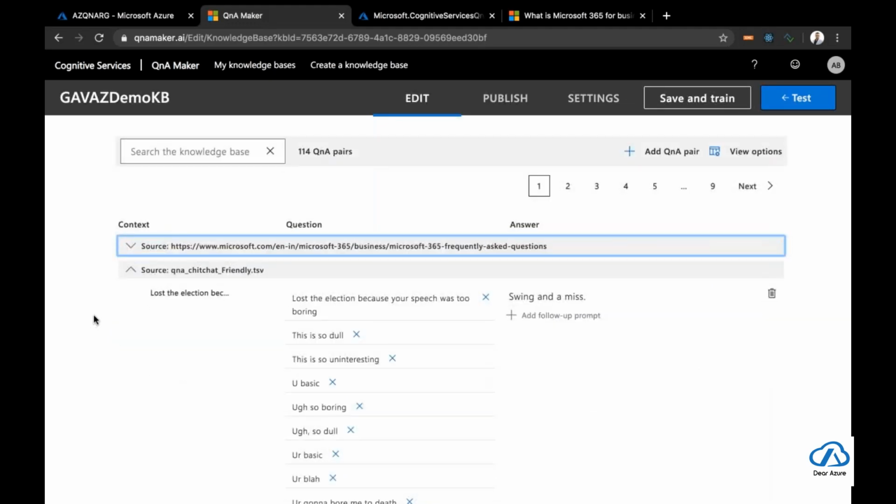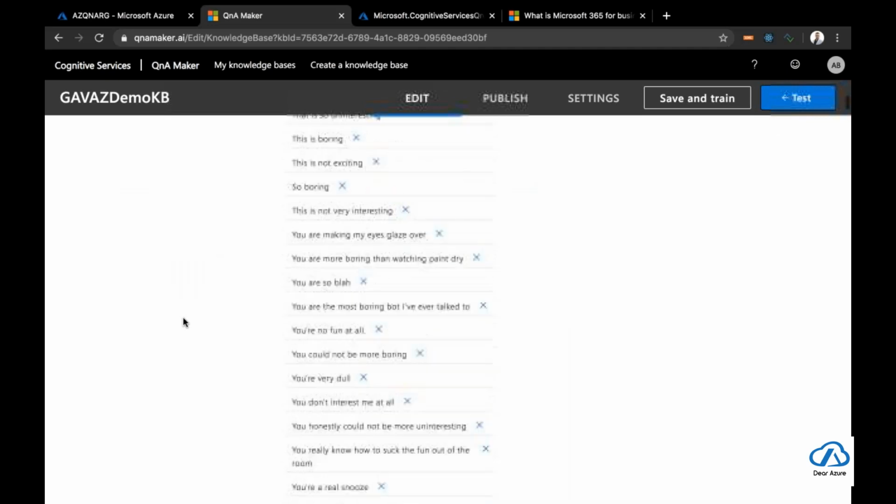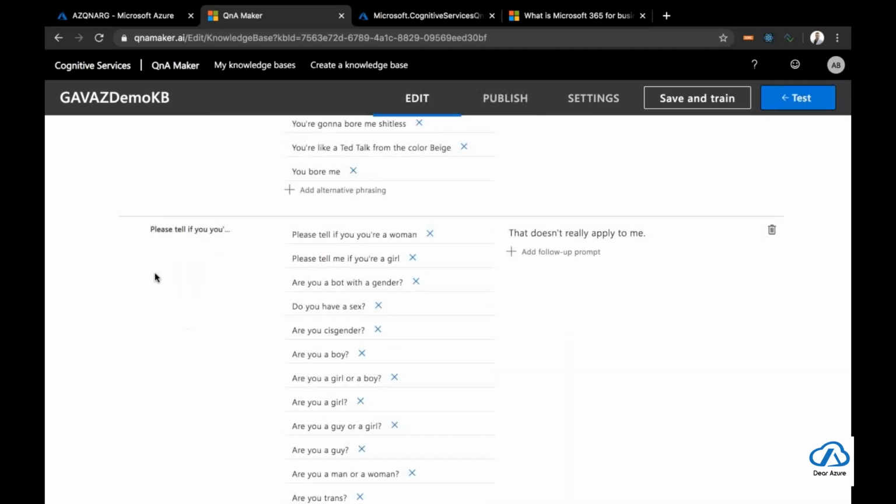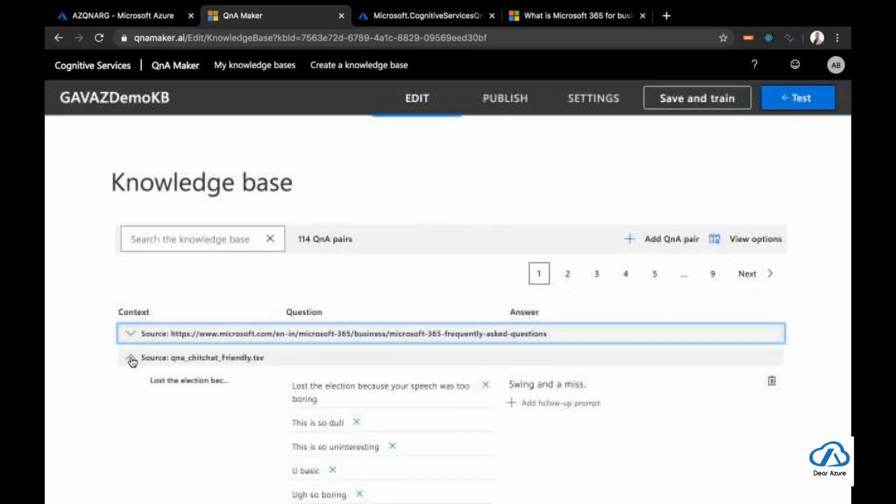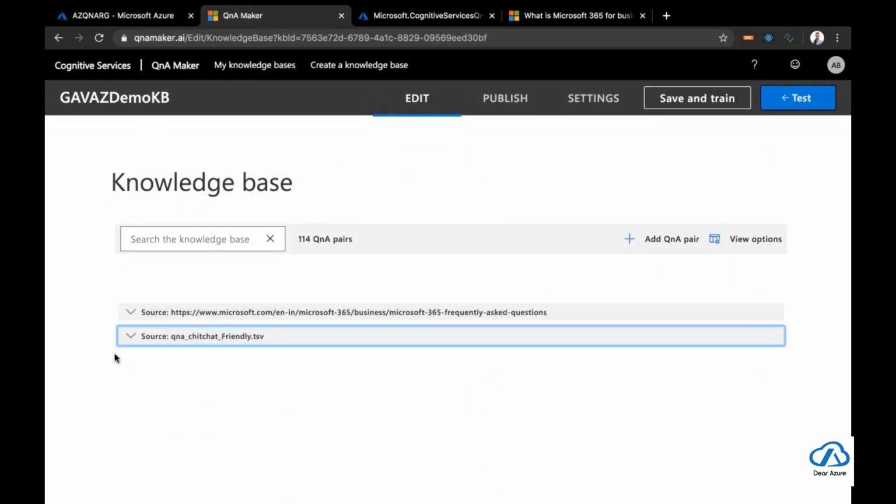And the next one is the Q&A chit chat friendly. This is the chit chat option that we had selected. Here you can see a lot of questions have been added with some responses. These are the small talk questions and answers that we added. So our knowledge base has right now successfully extracted all the information that we wanted it to add.